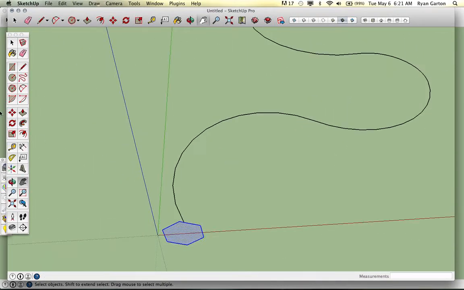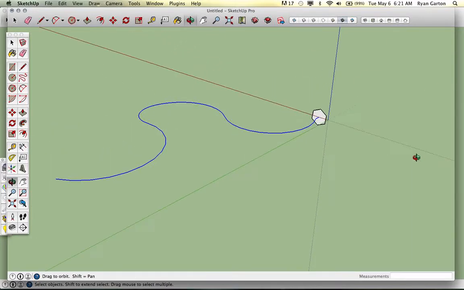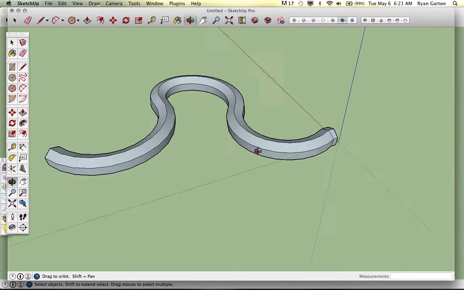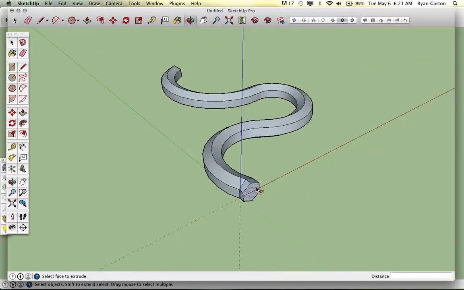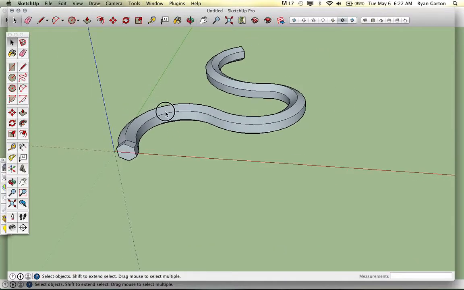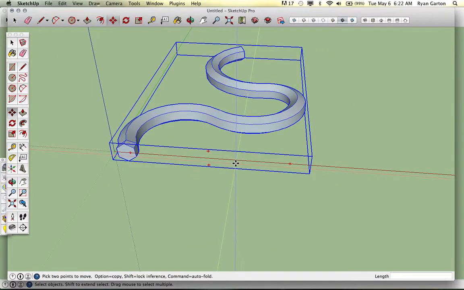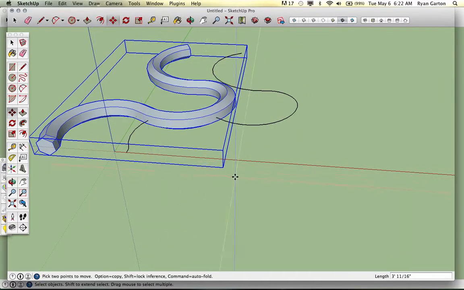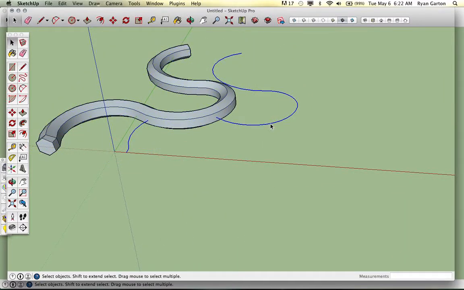Okay, so now I'm going to select the path by triple clicking on it, and the very next step is to go to the Follow Me tool, which looks like this. I click on the Follow Me tool, and then I click once on the path, and once on the shape, I'm sorry. What that's done is extruded the shape to follow the path all the way around. Now I would go ahead and group it and move it out of the way, and that path is still there. So now I can take the path and delete it.